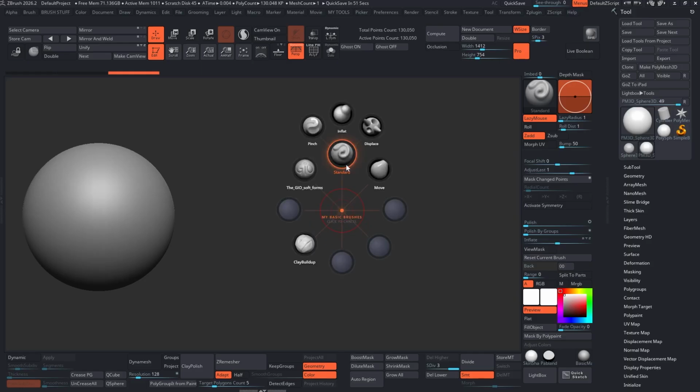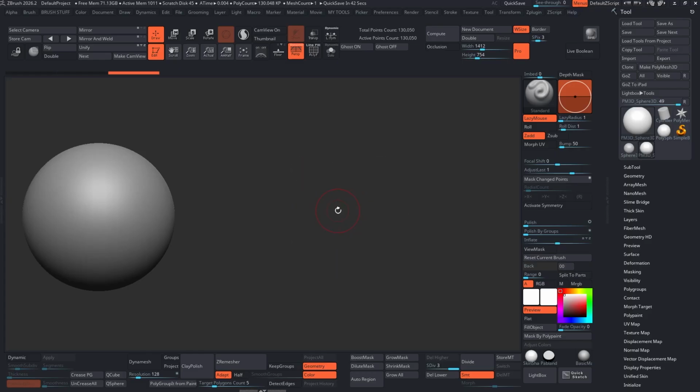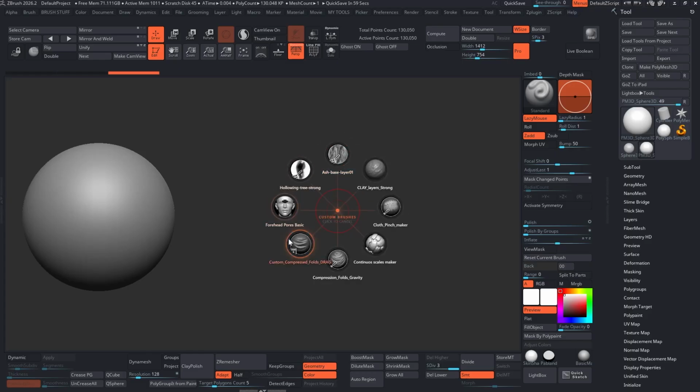I have a radial menu called my basic brushes with also children brushes, and I still have 4 empty sections here that I haven't changed. And I also have another one that has custom brushes. All of these are custom brushes. Again, they're a little bit random in this case, but it's just to show that this is a menu made up fully of custom brushes.